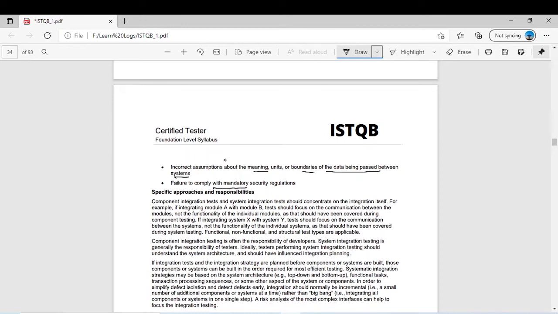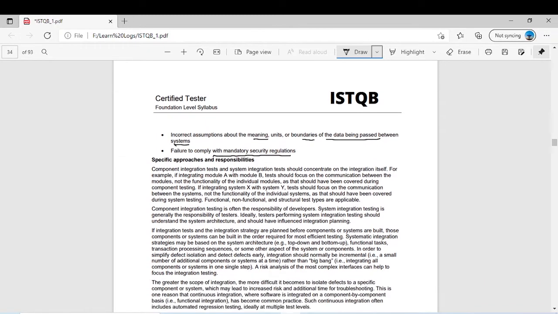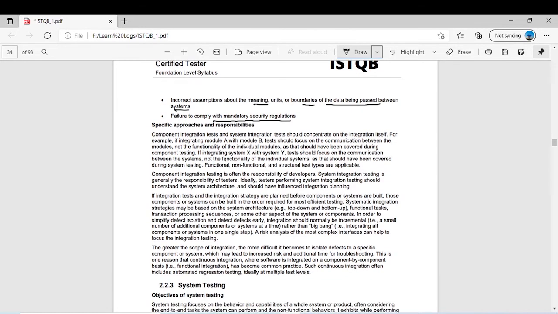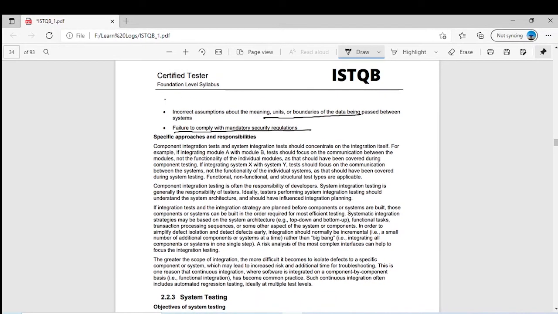Failure to comply with mandatory security regulations. Like there could be some regulations for the systems to fulfill, maybe energy regulations, maybe some other standards. So this you can also find during integration testing. So now we will discuss the specific approaches and responsibilities during integration testing.